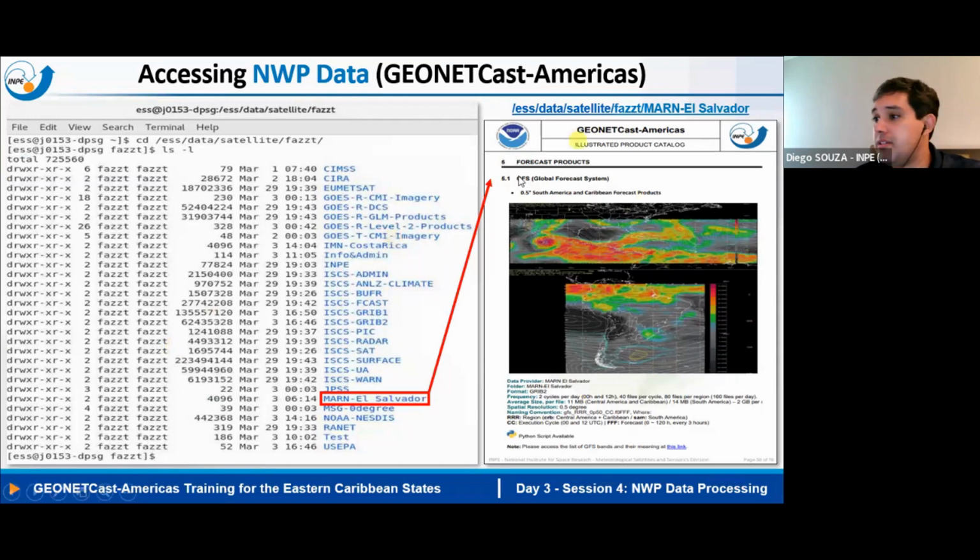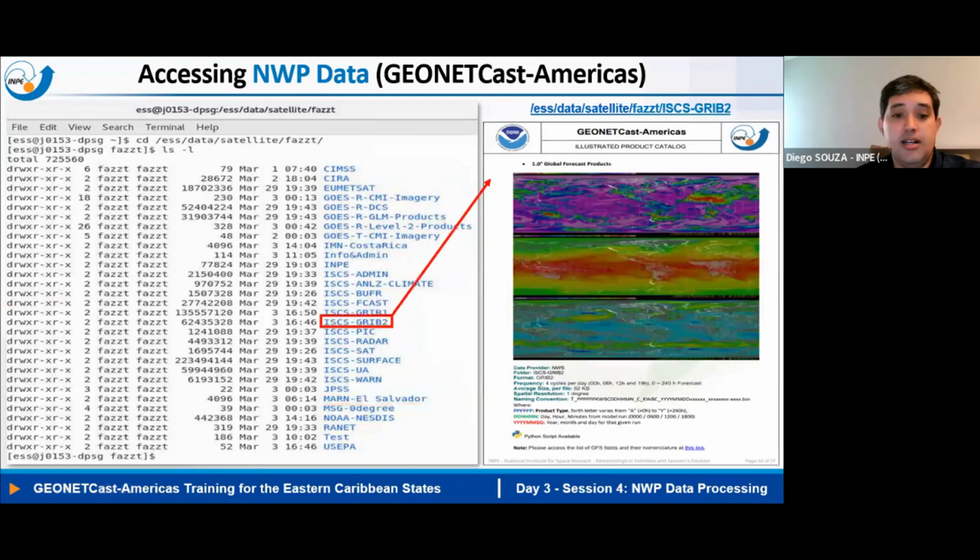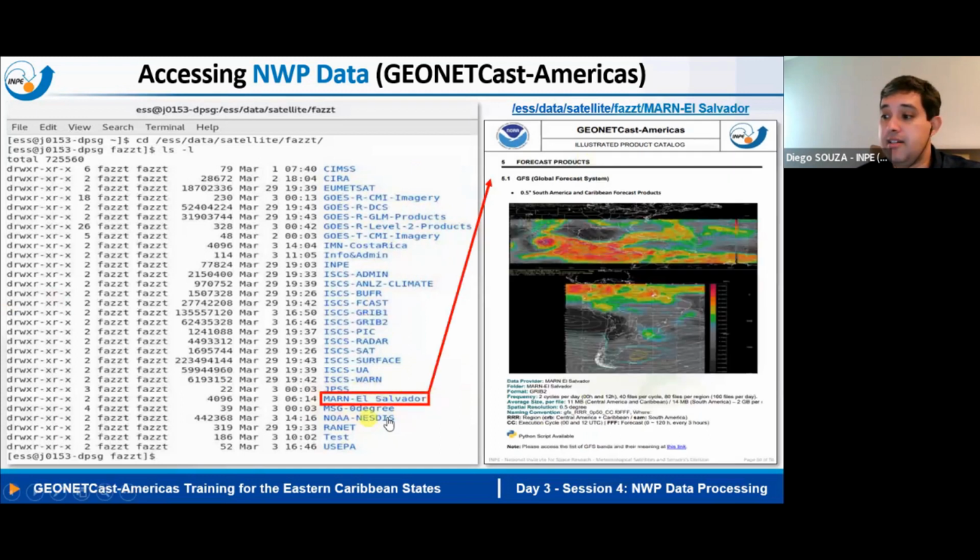And it is also important to mention that in the procedure in the blog, we see how to download data from Nomads. However, we also have GFS data in your GeoNetcast Americas ground stations, right? So you have quarter degree data for Central America and the Caribbean region, and also for South America, right? And these data sets are inside the MARN El Salvador.